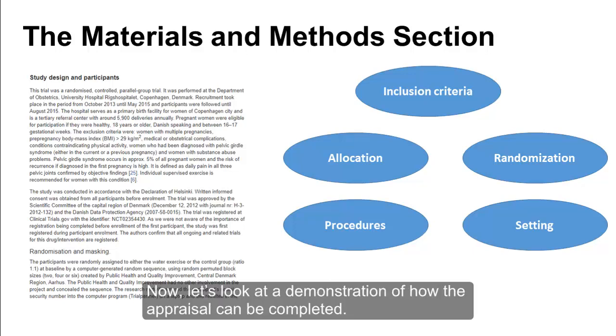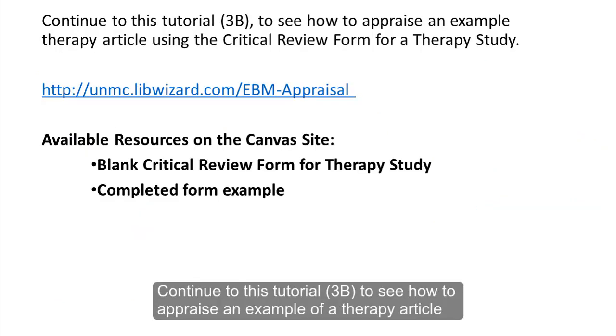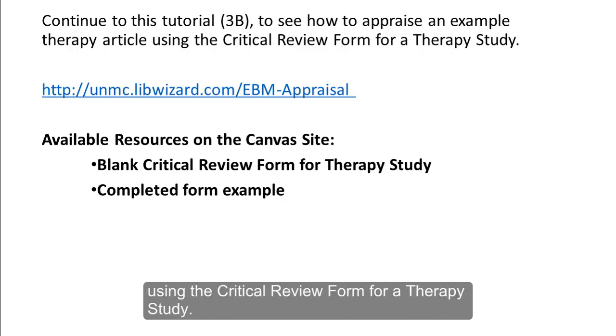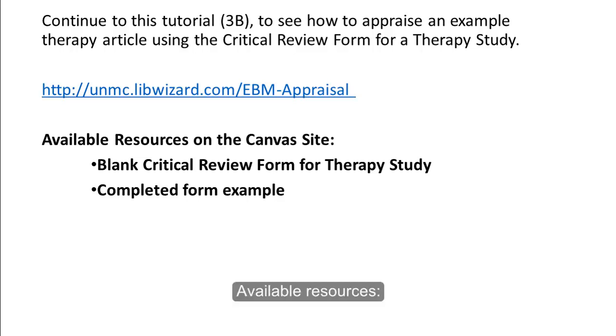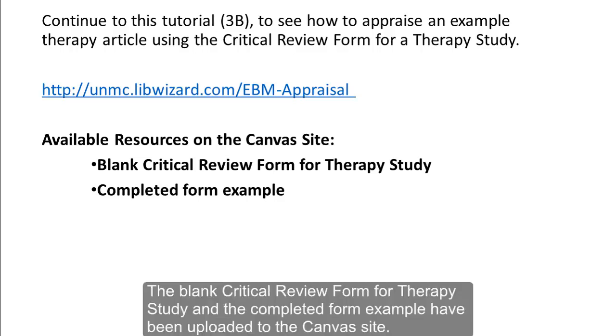Now let's look at a demonstration of how the appraisal can be completed. You will continue to the tutorial 3B to see how to appraise an example of a therapy article using the critical review form for a therapy study. Available resources: the blank critical review form for therapy study and the completed form example have been uploaded to the Canvas site.